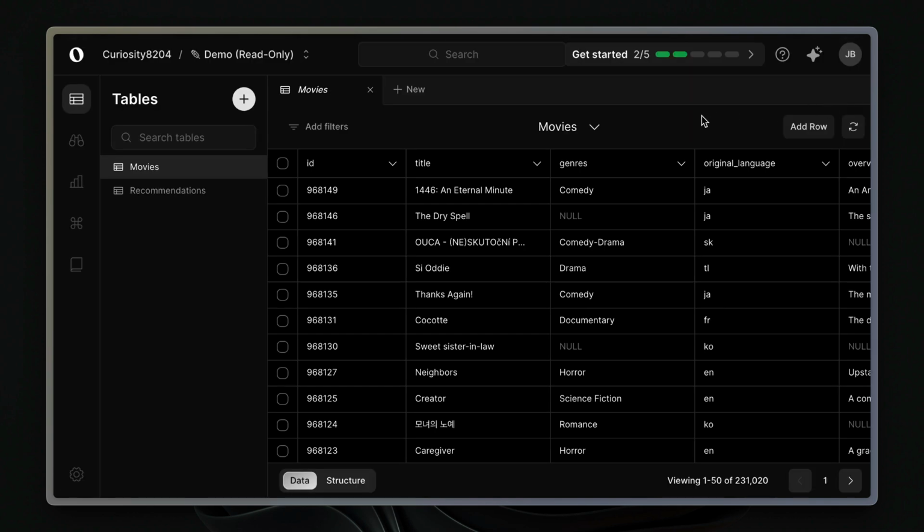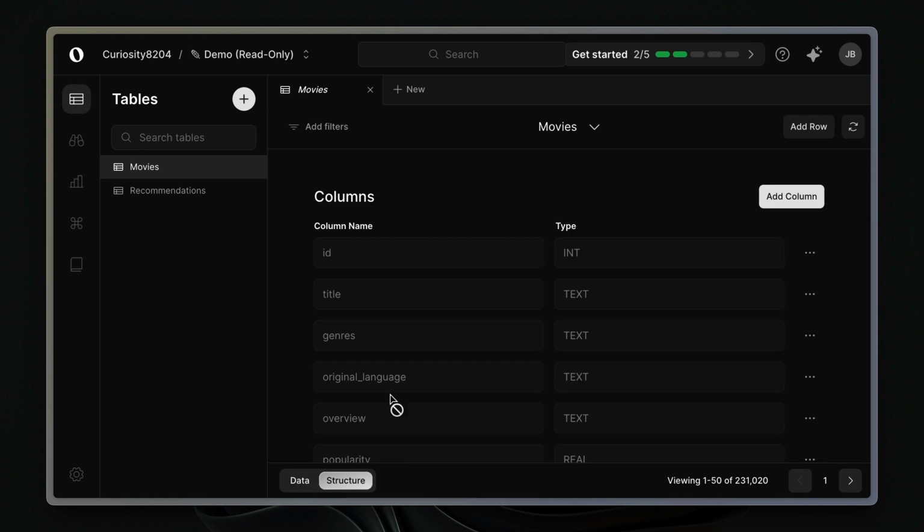There are lots more things that you can do in Outerbase that you're familiar with if you've used other tools, things like filtering, ordering, sorting, and of course, editing the structure of your columns.